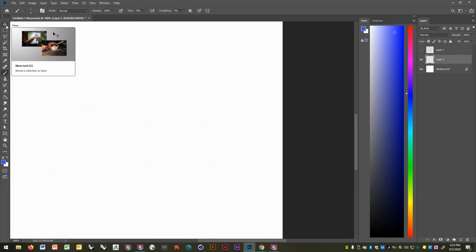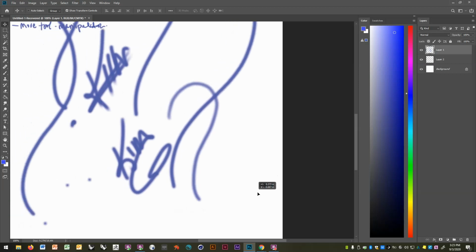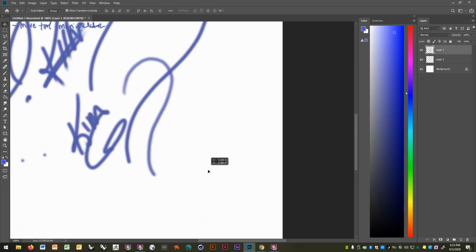First off, what I call the manipulator, they call the move tool. Okay. The move tool will allow you to move layers. So if I turn this layer back on and I activate the move tool, I will be able to drag it.